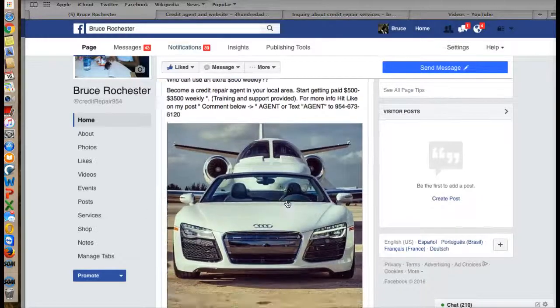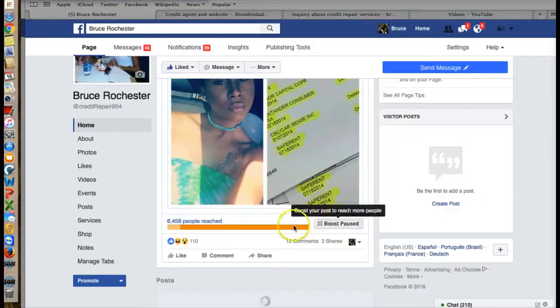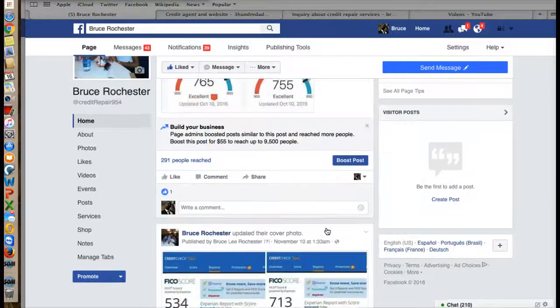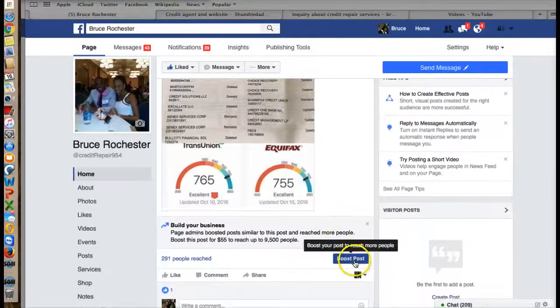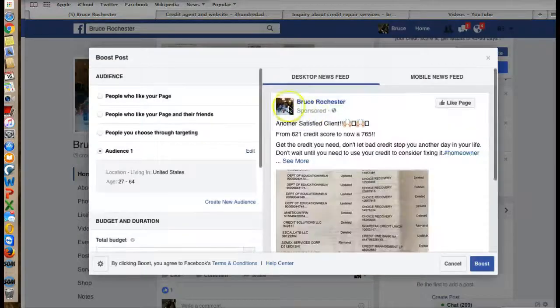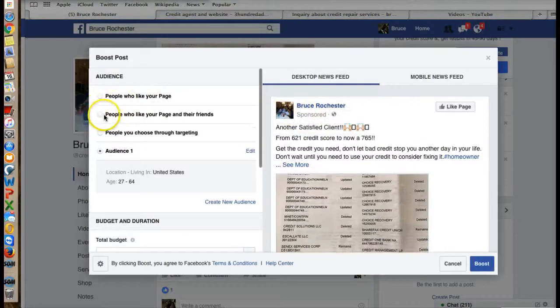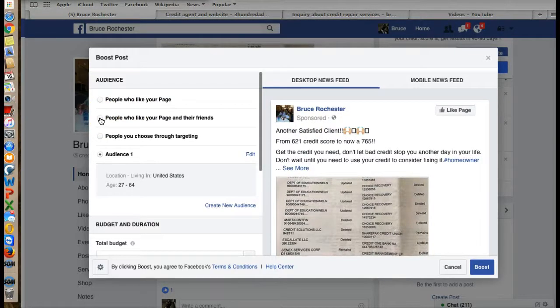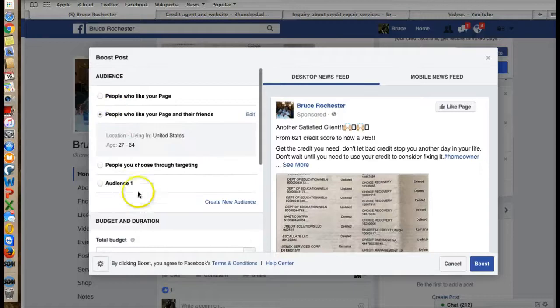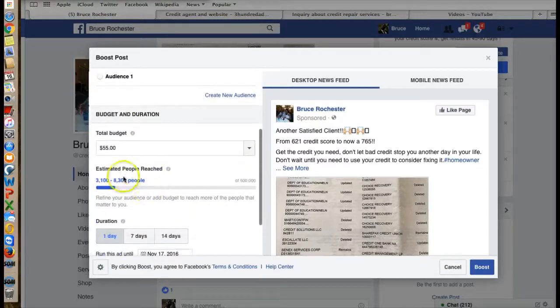And then when I post an ad, you can boost the post. You can pause the promotion ad. So let's just say I wanted to boost this post. You can choose right here. It says people who like your page and their friends. So I can get my friends to see my page, and it lets you kind of know how many people are going to see it. It says for a $55 budget, in one day I would get about 8,300 views, which is pretty cool.